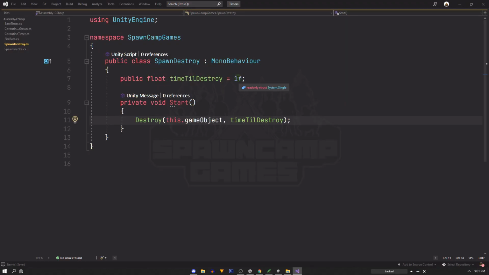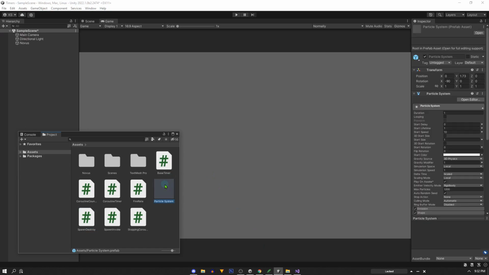In this script, I called SpawnDestroy. We have a float for our timer. And in our Start method, we can use a regular Destroy method. And after you tell it what to destroy, you can pass in a time. It will destroy it after that amount of time.